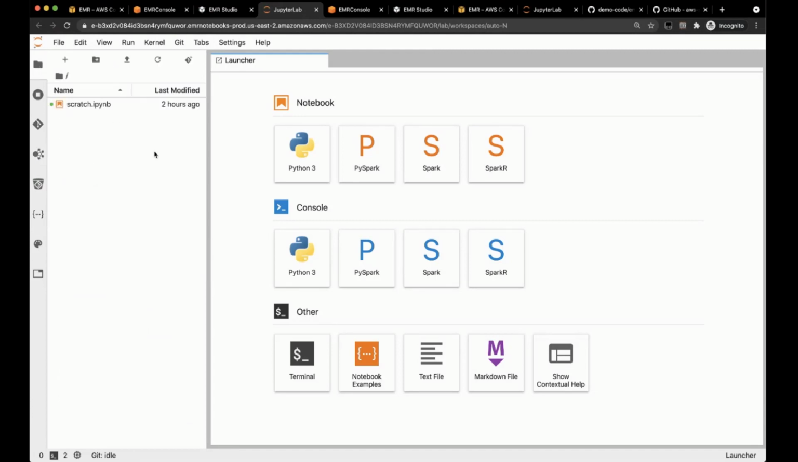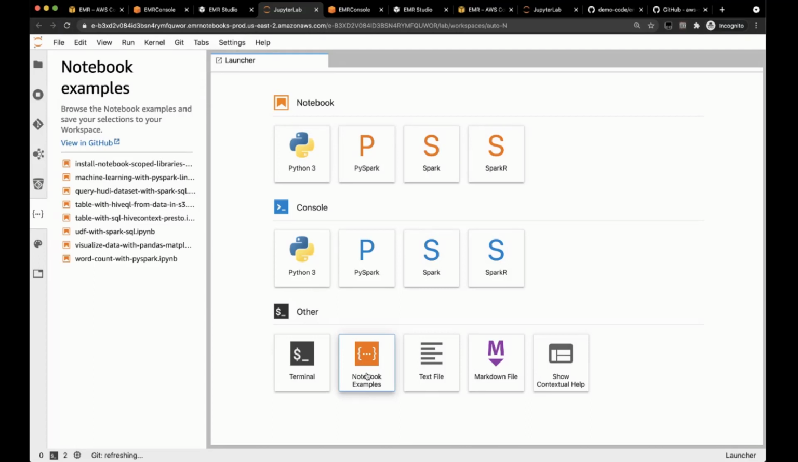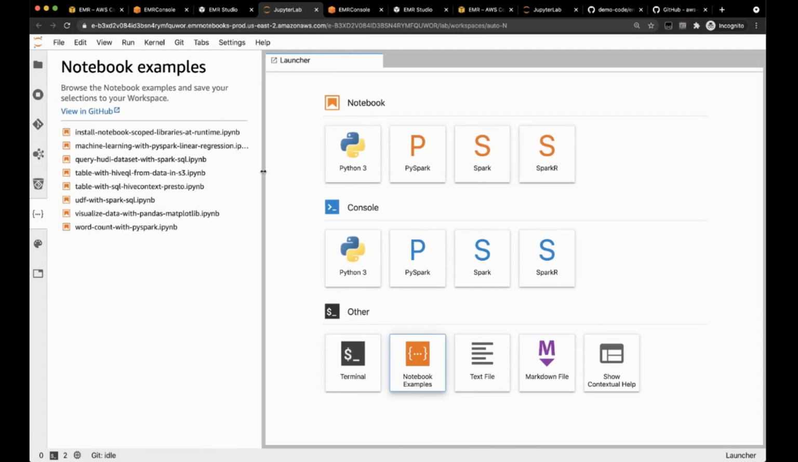But when I first land in my studio here, I've got my little Scratch notebook and a launcher. So I can launch different notebooks with Python 3 or Spark, different Spark kernels. I can hop into a console. The other thing that we have in there are notebook examples. So if you're not quite sure where to get started, just click on that notebook examples command, and we've got a bunch of different notebook examples stored in GitHub that will show you how to do different things. So pandas or matplotlib or querying data from S3, depending on what you want to do, we've got a bunch of different examples in there.